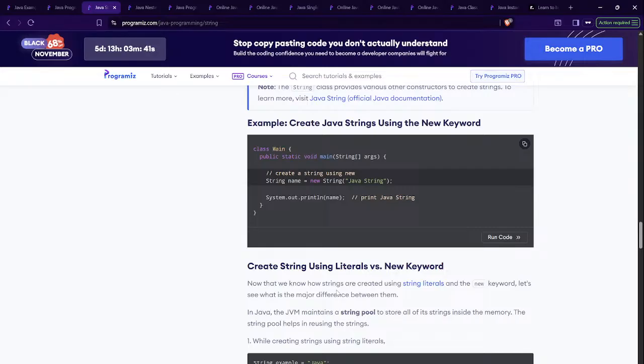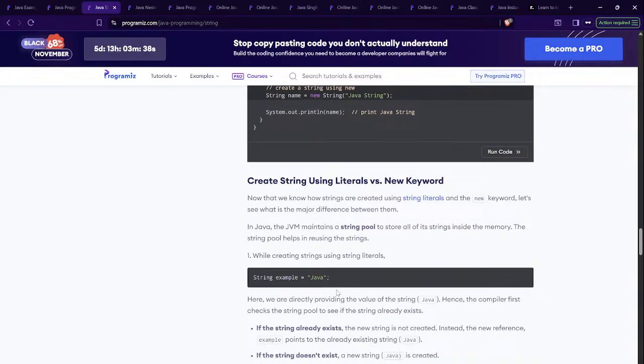Create string using literal versus new keyword. So why not just write it directly instead of using the new thing? Why use new if you can do it without it? Now that we know how strings are created using Java literals and the new keyword, let's see the major difference between them. We want to know why we are using the new thing. In Java, the JVM maintains a string pool to store all the strings inside the memory. The string pool helps in reusing the strings, right?